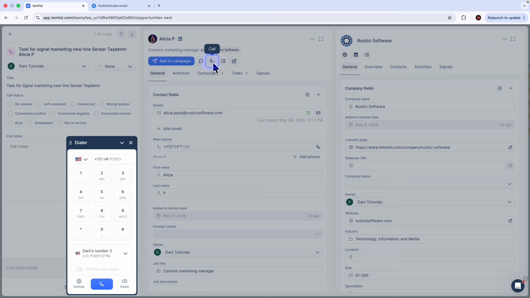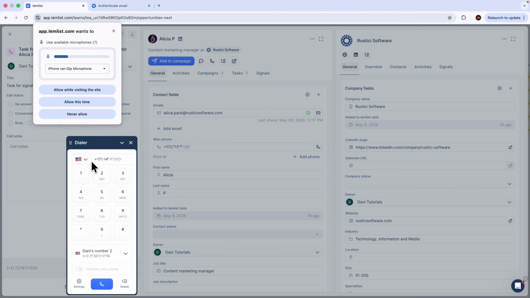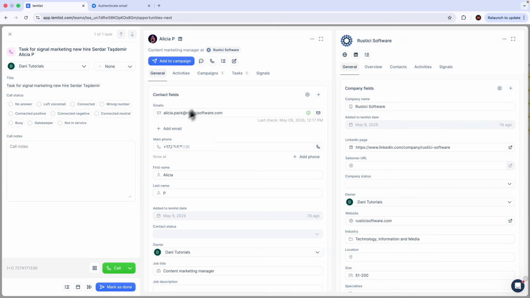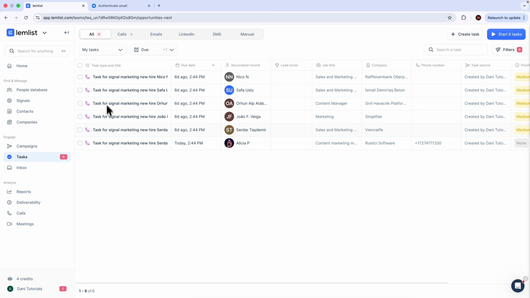just click on the call icon right here to give them a call using the built-in dialer using our own connected phone number. If you connected multiple, you can select the one you want right here. Now you can use this dialer to call anybody you want, but it's very convenient that you just have a button on every single lead to give them a call, or even just send them an email, LinkedIn message, or a text message. So that's specifically for these signals right here.